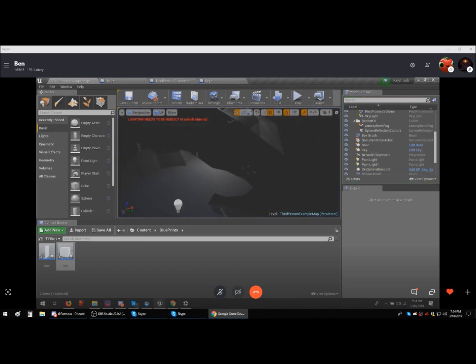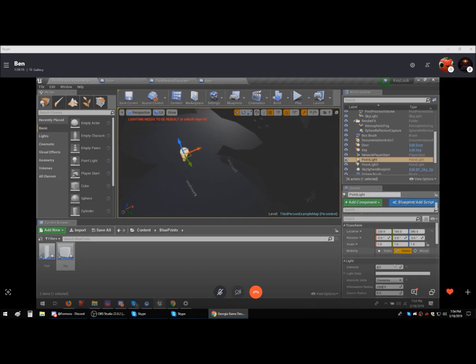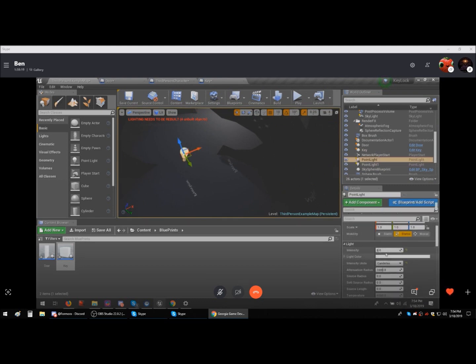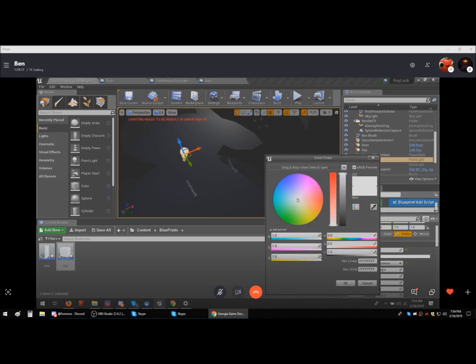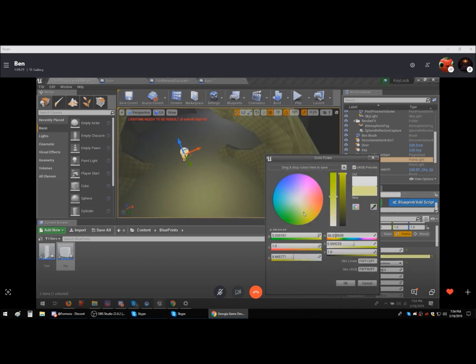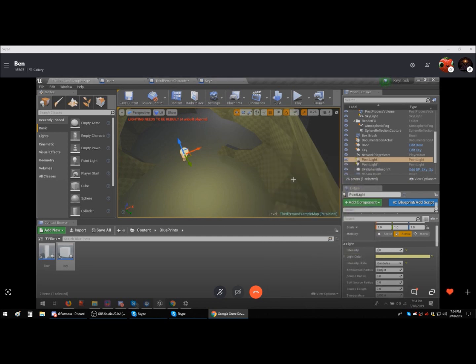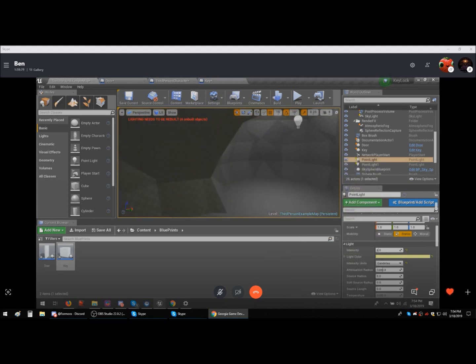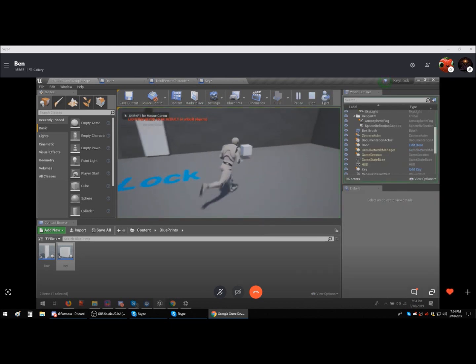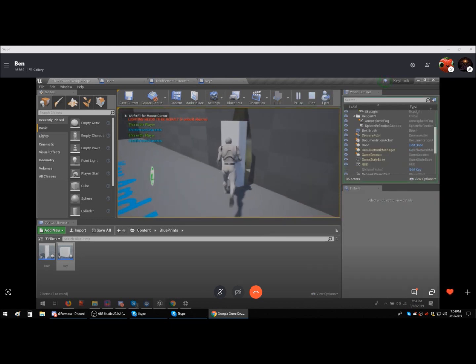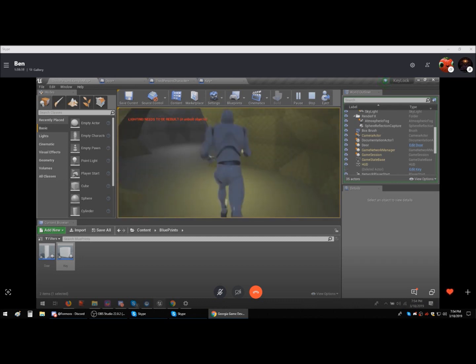With our lights, if I go find the lights and click on this one, in the details panel, under light, you can change the brightness of the light, which is intensity. You can also change the light color, which for this one, if I wanted to make maybe a kind of yellow. And then just leave this one how it is. When you click play, you'll be able to see the differences between the lights. Here we go. And now we can see that.